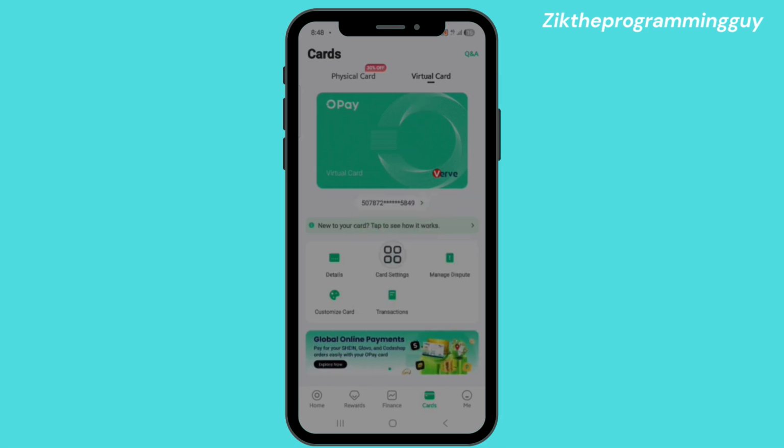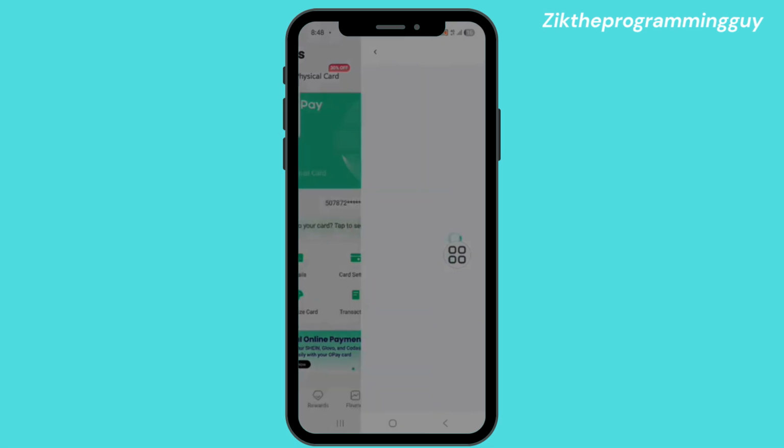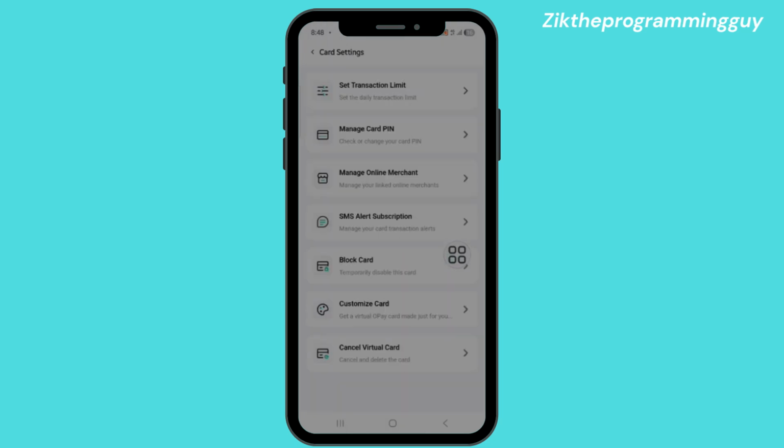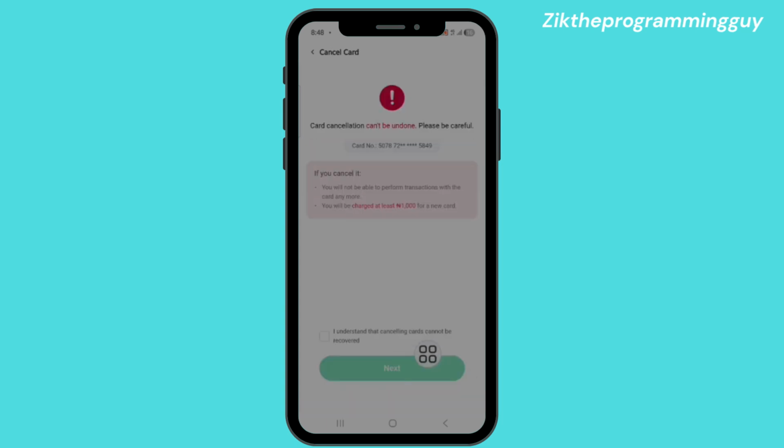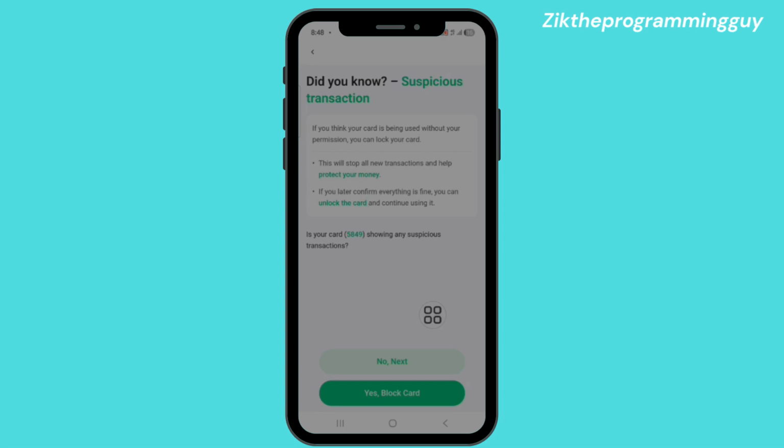Once you click on card settings, you're going to wait for it to load up. Once it's loaded, you're going to click on cancel virtual card right here. Click on that and you're going to click on I understand that canceling cards cannot be recovered. You click on that. You click on next. Once you click on next, please hold on before you say yes, block the card. That's not what you actually need to answer.